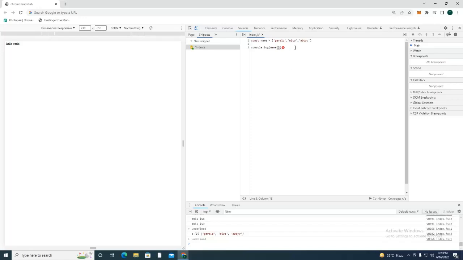So again, I said Miko, and the starting of counting in the array is this: 0, 1, 2. So the number for Miko is going to be 1. So if I put 1 inside open and close brackets, within name, then we can control enter and it's going to be Miko. It's the same with Gerald, and Gerald is zero. So if I control enter, then I can see Gerald here. So that's how you do an array.